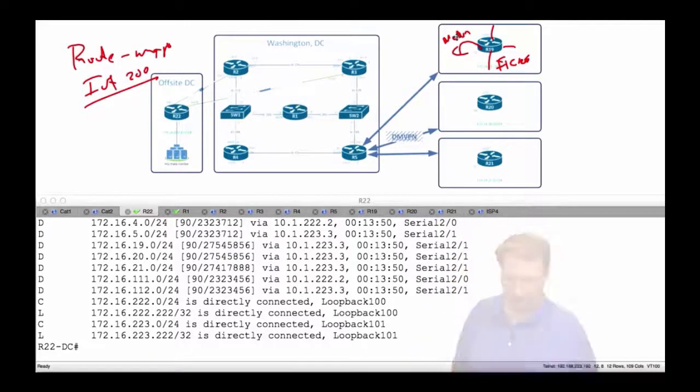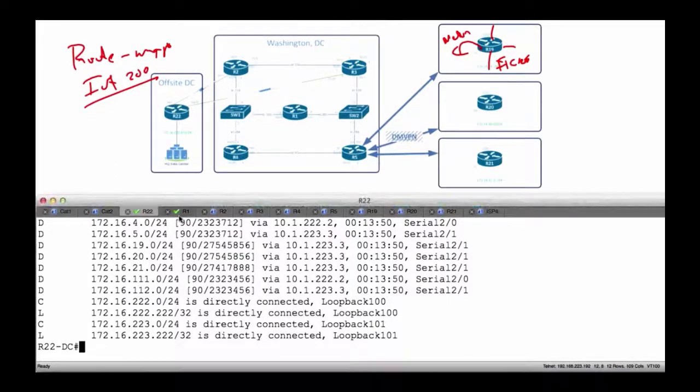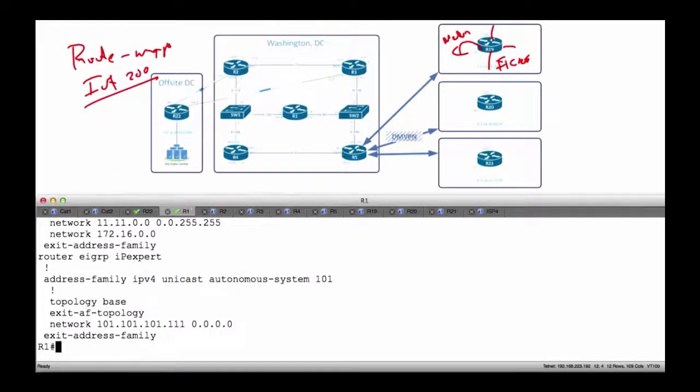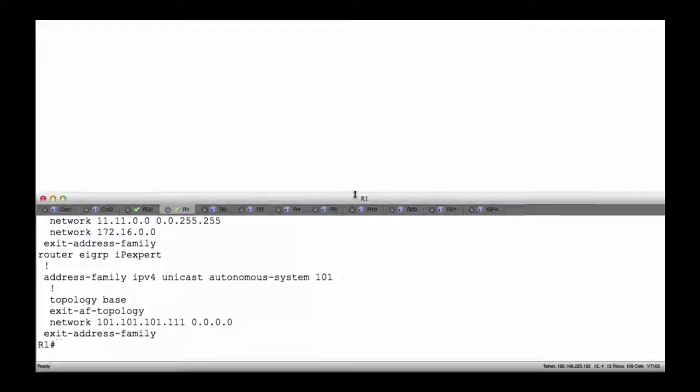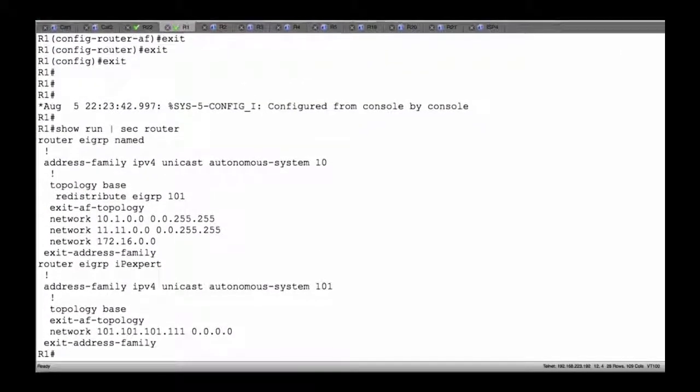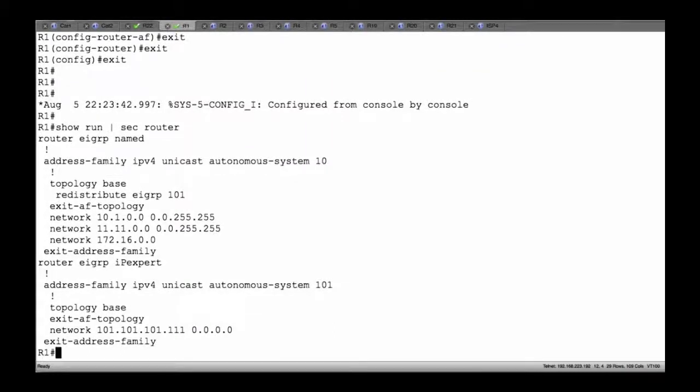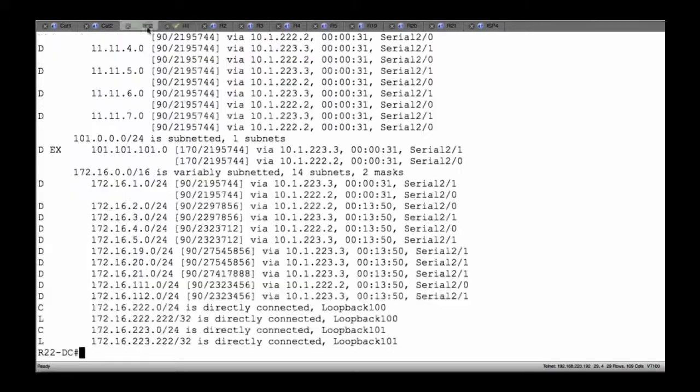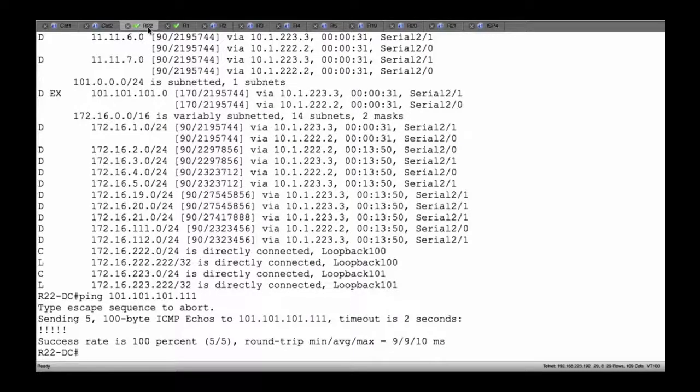Now when we look at this, we took that command off, but we don't have to take it off to make it work. So let's entertain this one more time. Let's go to R1, and I'll blow my config back up so we can see everything. Again, notice I have 101 on my table. Now, can I reach it? Ping 101.101.101.111. And I have reachability to it.